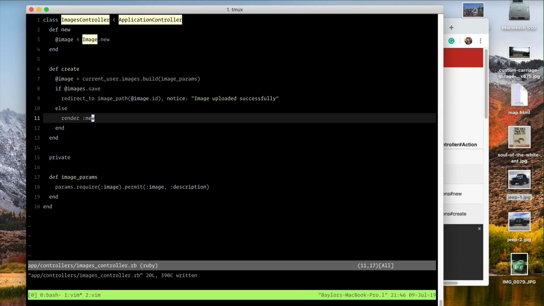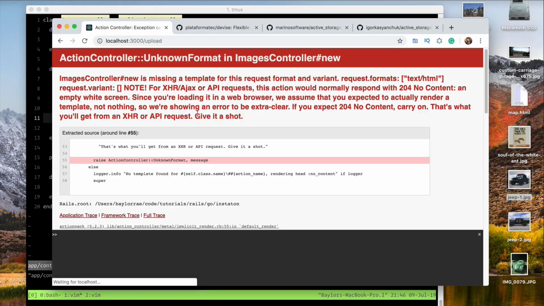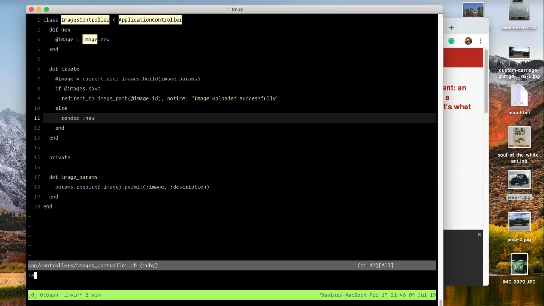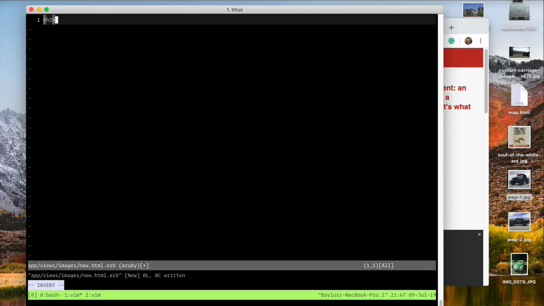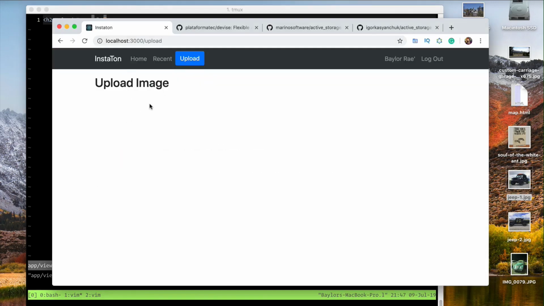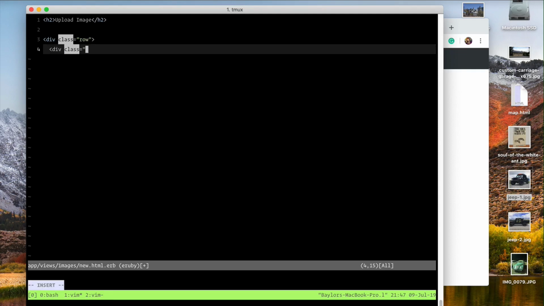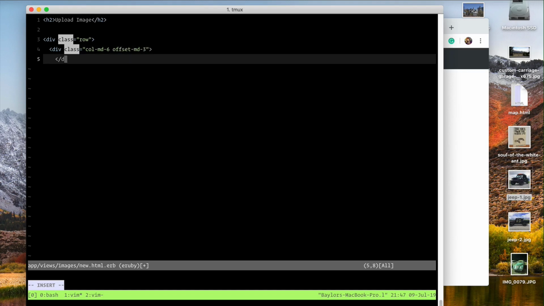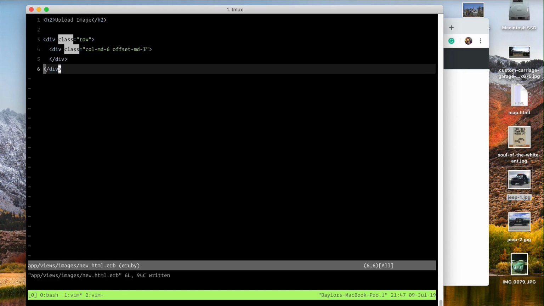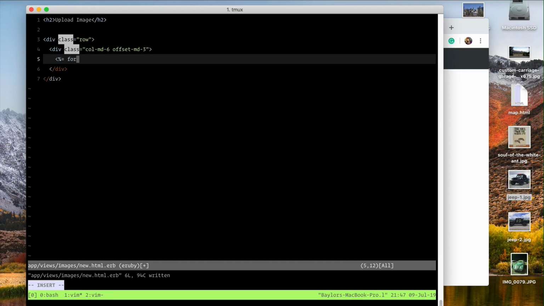Okay, so this is our full controller, but this doesn't fix the issue because now we don't have our view. So we're going to go to app views images new.html.erb, and we're going to create a file that says upload image or a heading. So this is starting to come together, and we want to put this in the center, and so we'll just put this inside of a row with a width of 6 and an offset of 3. And what we want to do is have a form for our image.